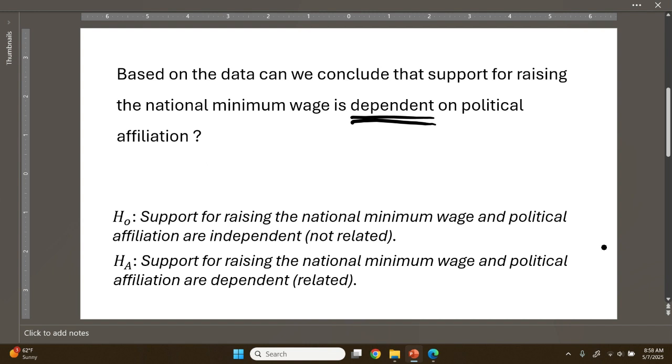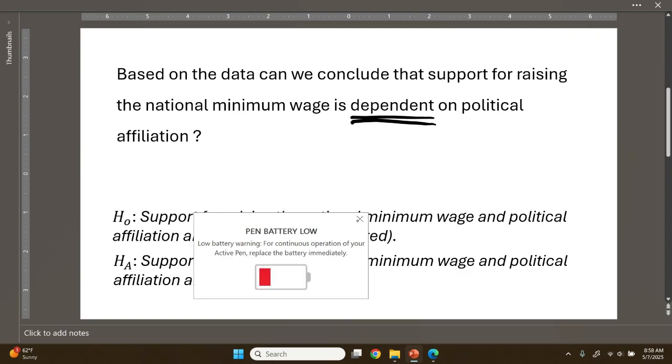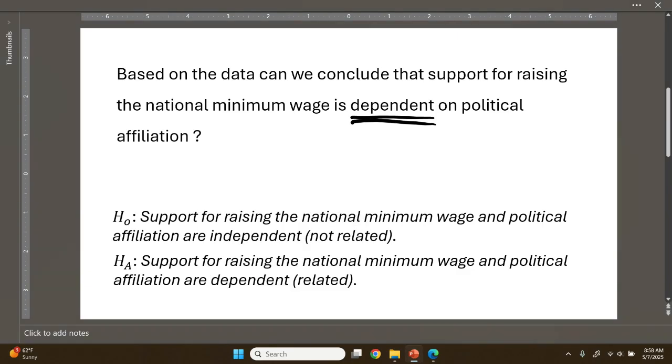So our null hypothesis will say support for raising the national minimum wage and political affiliation are independent, meaning they're not related, and the alternative says support for raising the national minimum wage and political affiliation are dependent, meaning that they are related. So our hypothesis statements in these situations are not symbols or numbers. They are sentences that declare independent in the null and the two variables being dependent in the alternative.